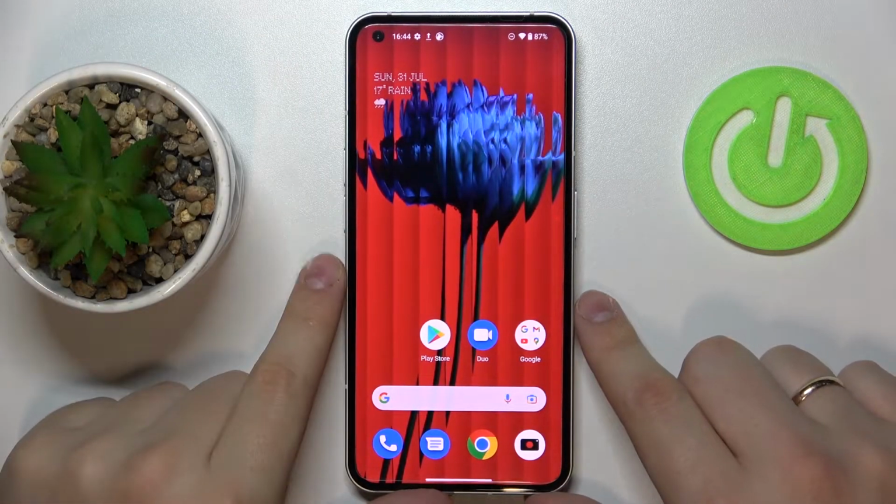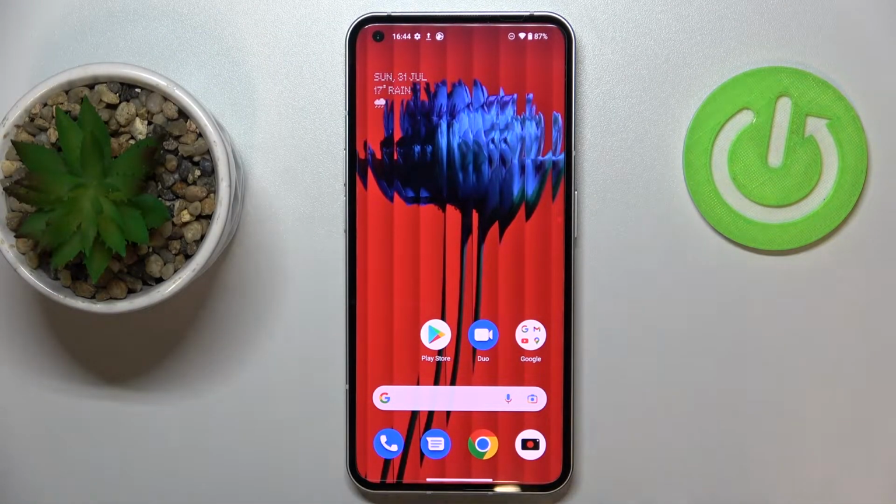Hello everybody, today in front of me I have NAS Phone 1, and in this video we would like to show how you can activate, manage and use the keyboard clipboard on this device.